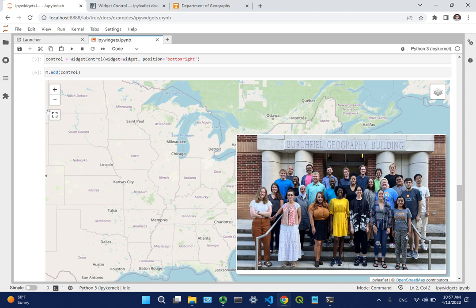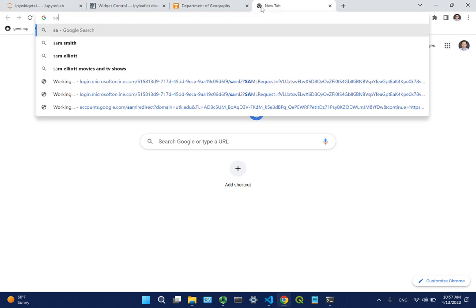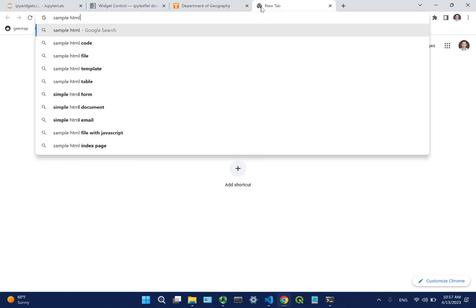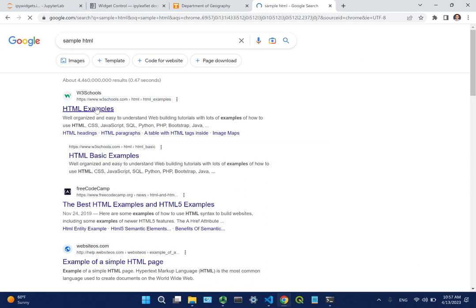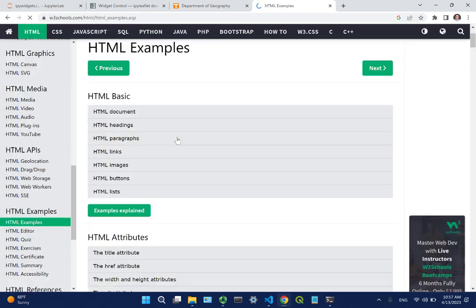We have a couple more minutes. I can maybe show you, see if we can ask ChatGPT for a sample HTML. I can just grab any HTML code from the internet and I can show it on the map. So maybe images.